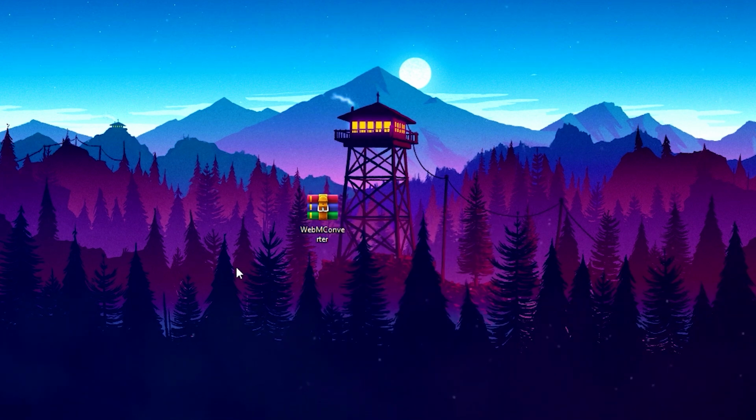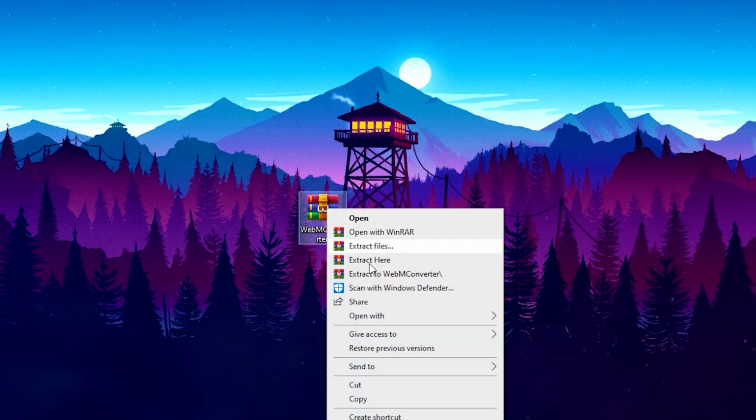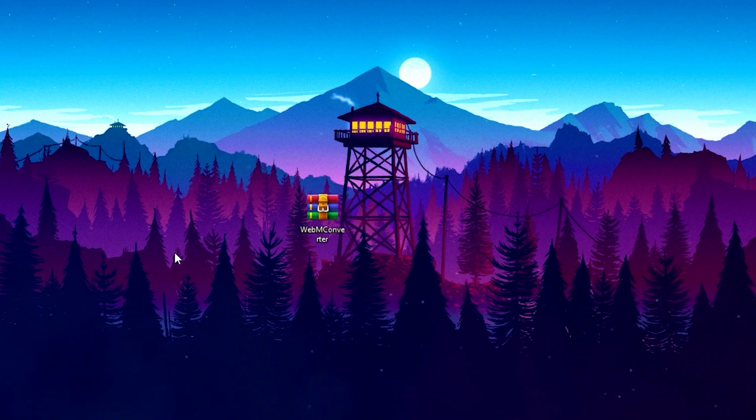Now, if you don't have this option or if you don't have a program like WinRAR, you're going to want to download this. I'll also have it linked in the description. All it does is it basically extracts zip files so that you can open them and use them like normal files. Like I said, once you have WinRAR, right click it and extract to WebM converter. This will basically create a new file that looks like this somewhere on your desktop. Super simple, super easy, and yeah.